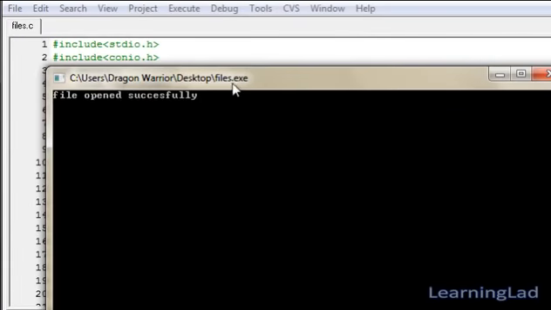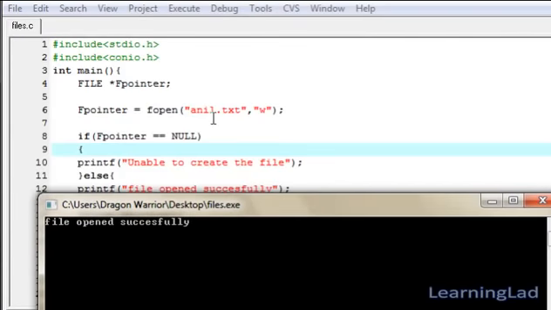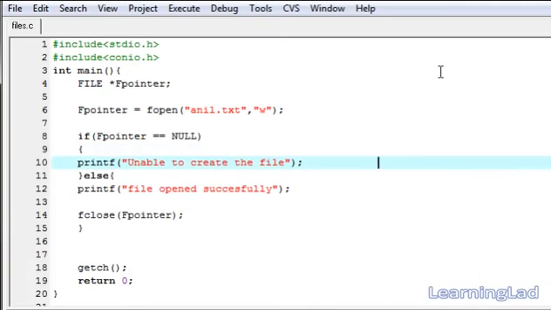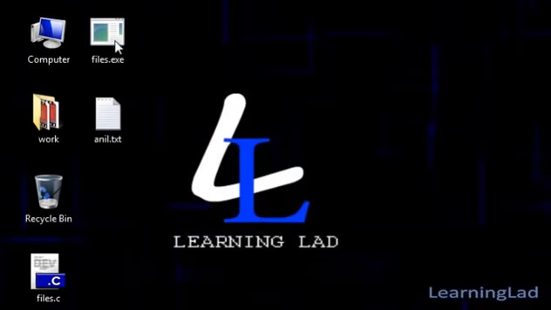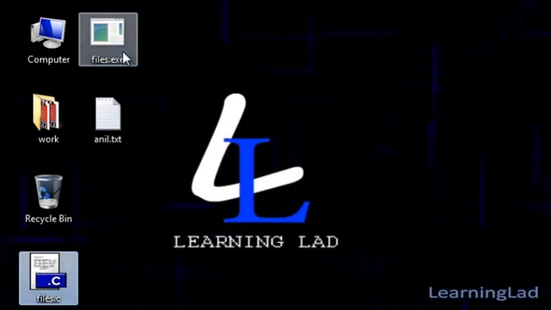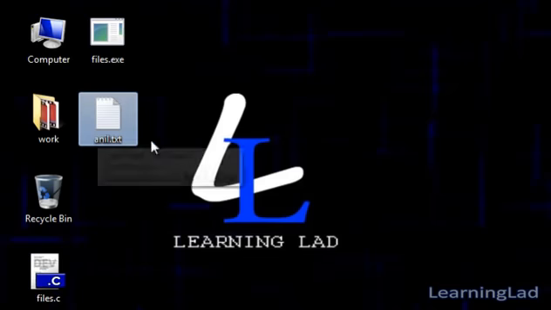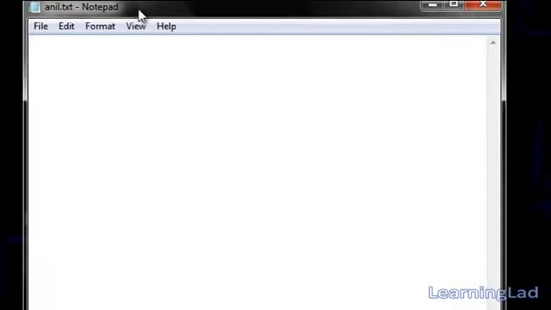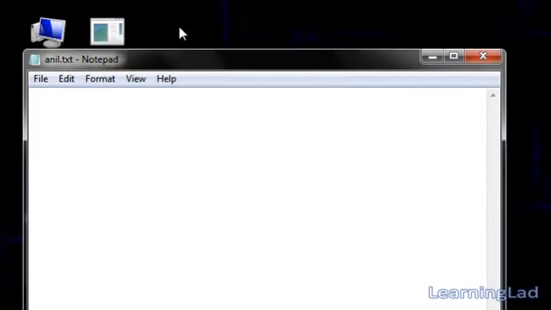So as you can see here, file opened successfully. That means that this fopen function created a file for us successfully. So now I'm gonna minimize it and open up my desktop. So this is my desktop. As you can see here, my files.c and files.exe are present on the desktop. That's why this anil.txt is created on the desktop, and I'm gonna open it. So as you can see here, it's an empty file.